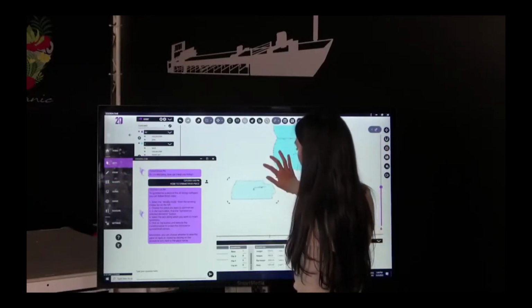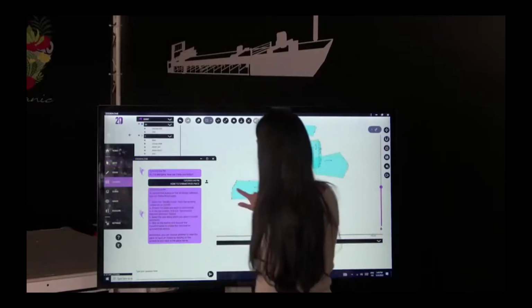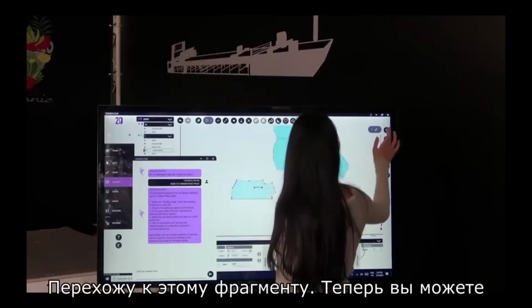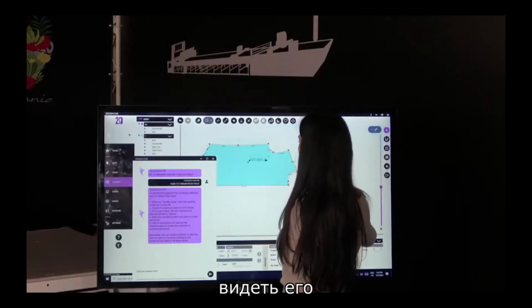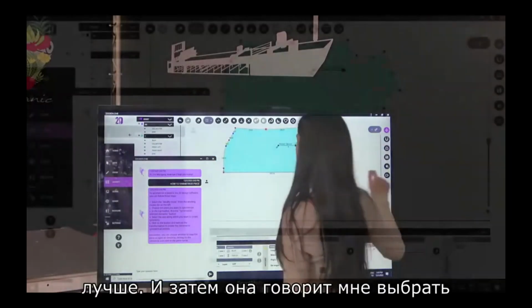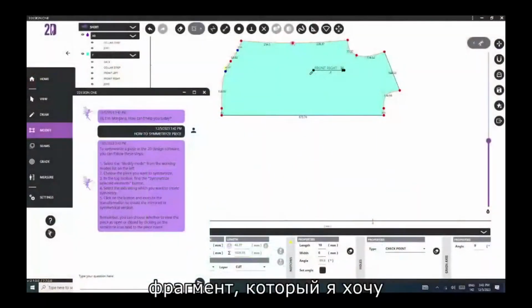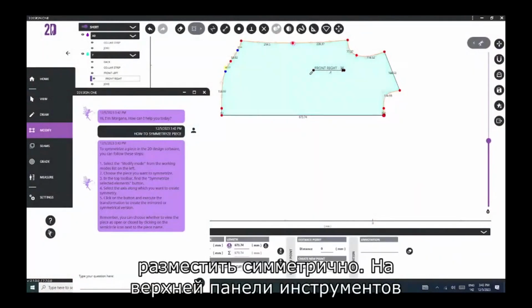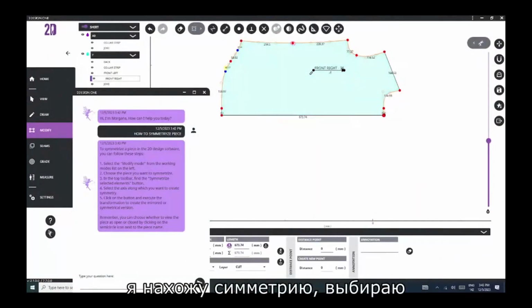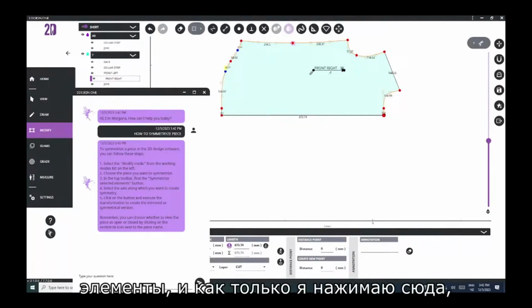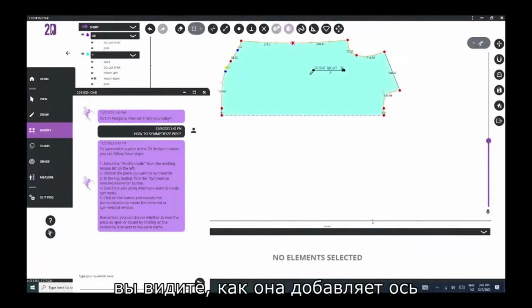Okay. Right here, modify. I'm going to zoom to this piece so we can see it better. And then she tells me to select the piece that I want to symmetrize. And then on the top toolbar, I'm going to find the Symmetrize Select Elements button. And once I click this, you can see how it's added a symmetry axis.